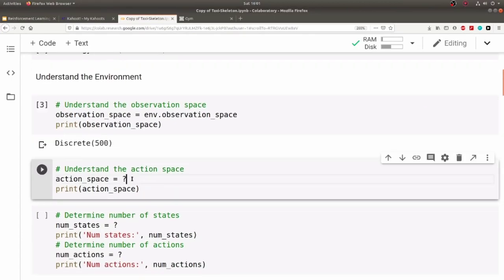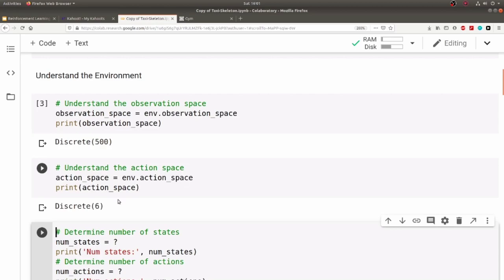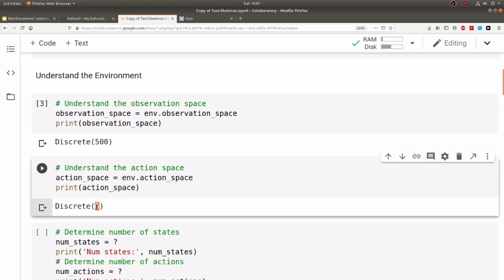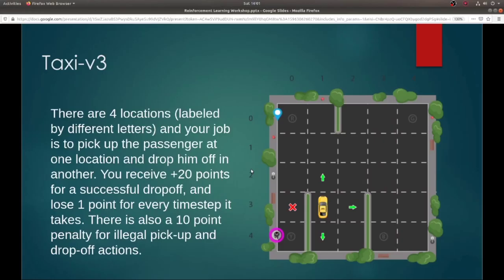So now let's look at the action space. We're going to write environment.action_space, and this is going to return what the action space is. The action space is actually a discrete set of 6 different actions. Why is it 6? If we go back here, there are 6 different actions the taxi can actually take, not 4. I see where you got 4 from: it can go up, down, left, right. But it can also pick up the passenger, and it can also drop off the passenger. Those are 2 additional actions we have to account for.